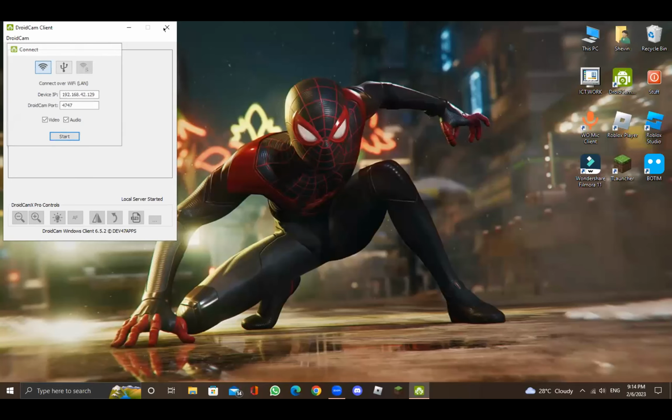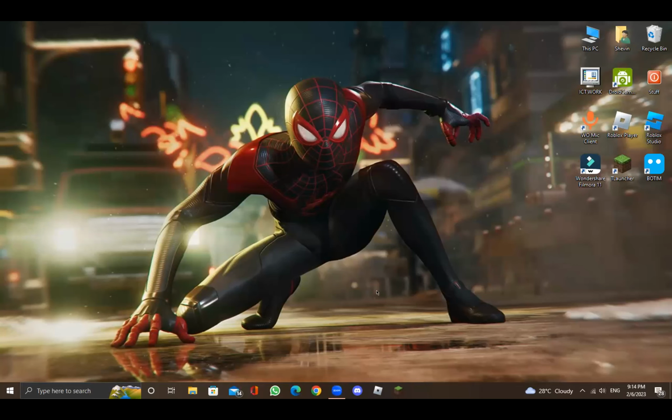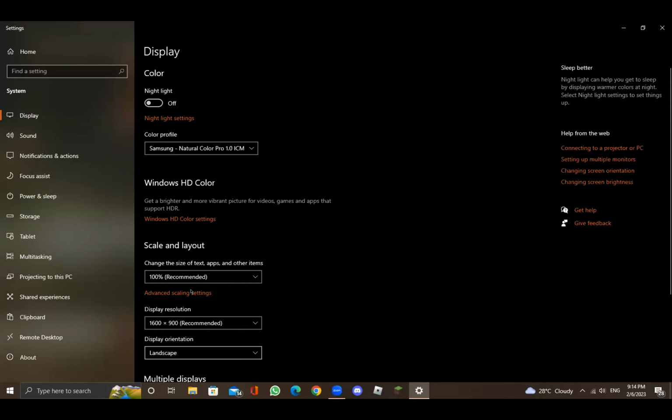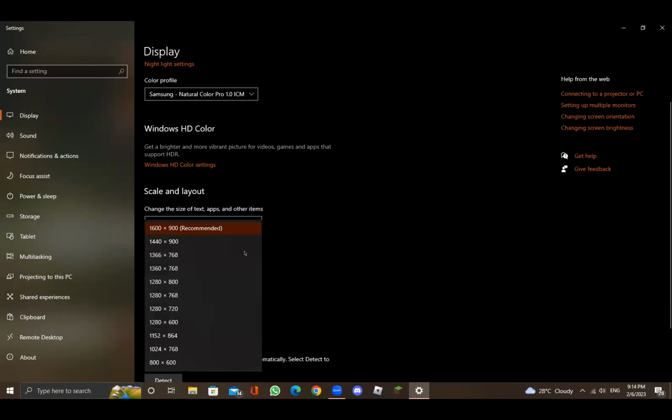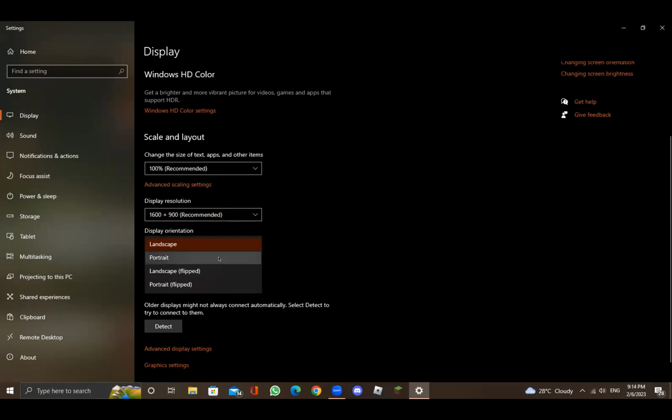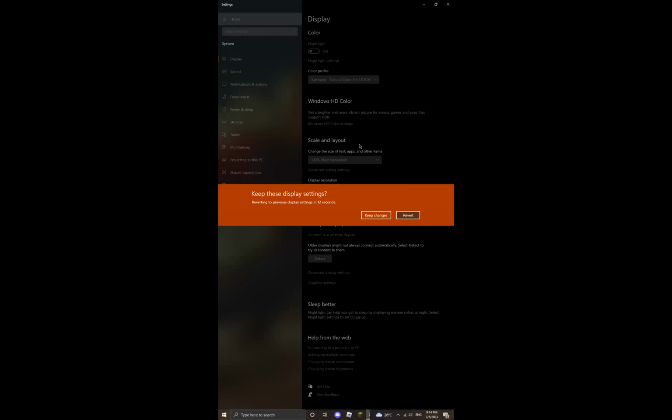Please right click on the desktop and go to the resolution again. Right click on the desktop and go to the desktop properties. There is something called landscape that you can change to portrait. Portrait is the other way. Just put the portrait and see.